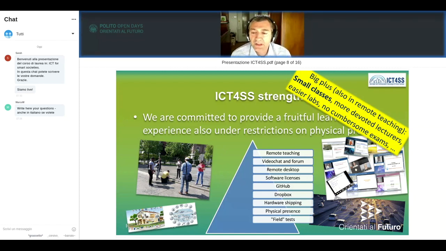They have planned to use a number of tools, including remote teaching, video chat, forums, remote desktops for letting students access the equipment in the labs, so not only virtualizing the labs, but actually accessing the labs via remote desktop, purchasing software licenses so that the students can install the needed software on their computers, sharing code via GitHub, sharing files and data via Dropbox, even shipping hardware tools to the students so that they can work on them at home, and doing field tests outside of the Politecnico where this is possible. So we're fully committed to providing a very nice experience for the students next year.